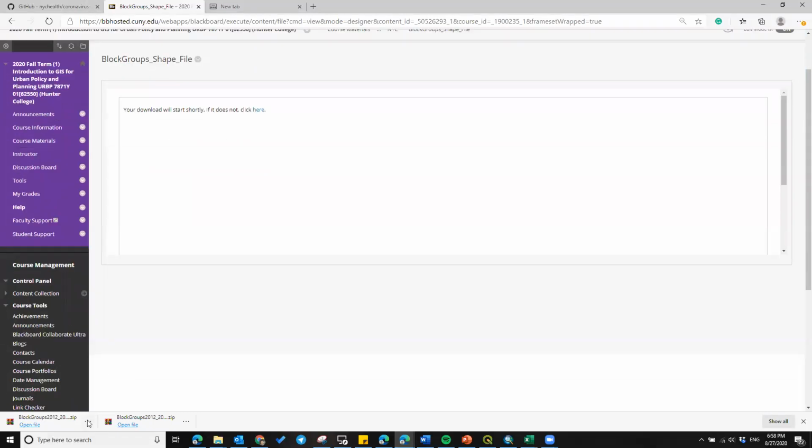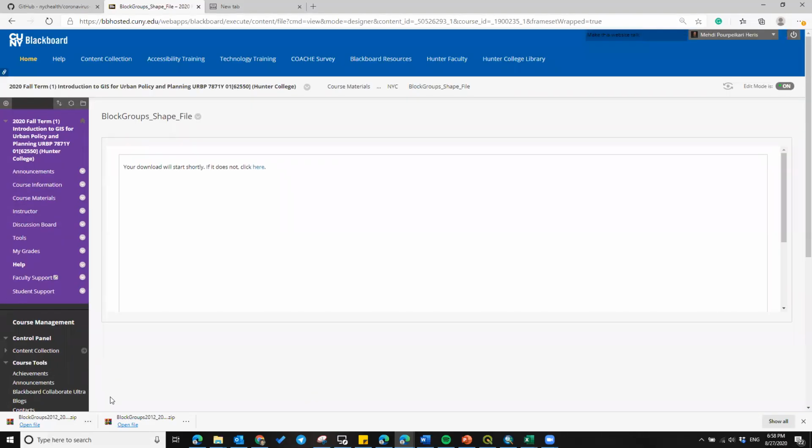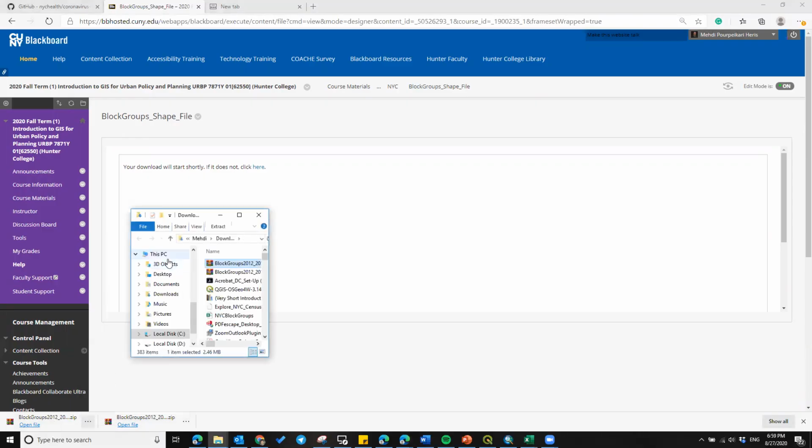In this case, I'm using Microsoft Edge, and don't click on the file here. When you see the file, just right click on it, or right click on the three dots and show in folder. Use show in folder to see where your file is downloaded to. And now I can see that my file is downloaded to downloads folder of Windows.